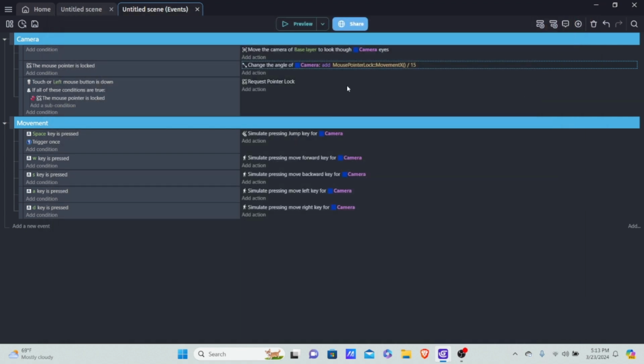This may be too slow for you. Once again, if you want to make it faster, make the division value lower. And if you want to make it slower, make the division value higher. So now that we have this, we also want to program the movement of the mouse for up and down. For this, you'll be wondering, how are we going to do this? Well, we have to now access the 3D rotation of the object.